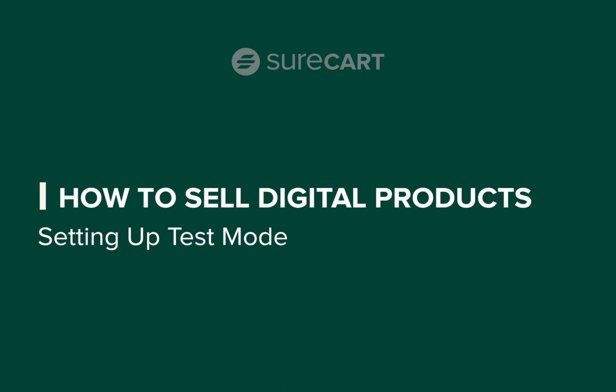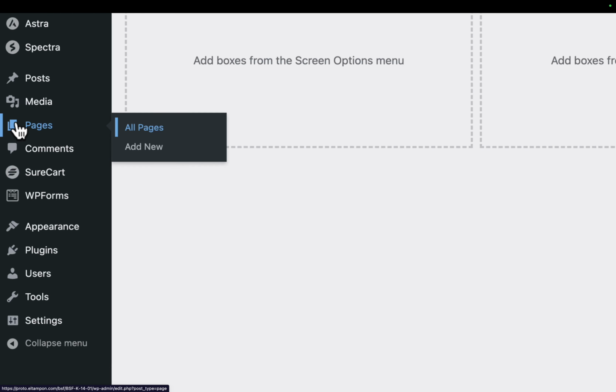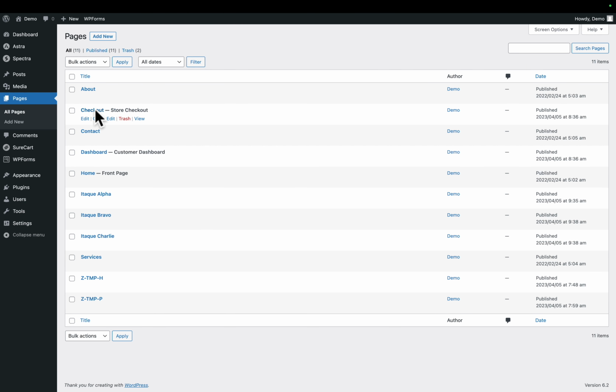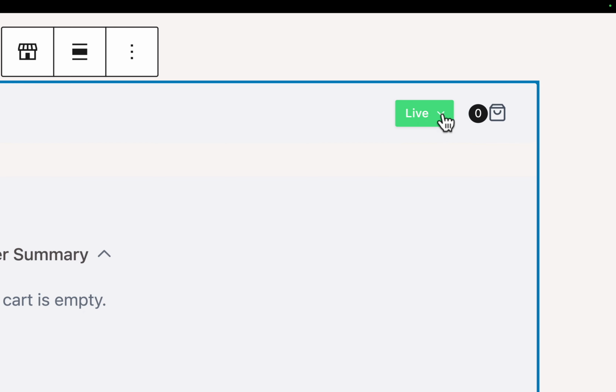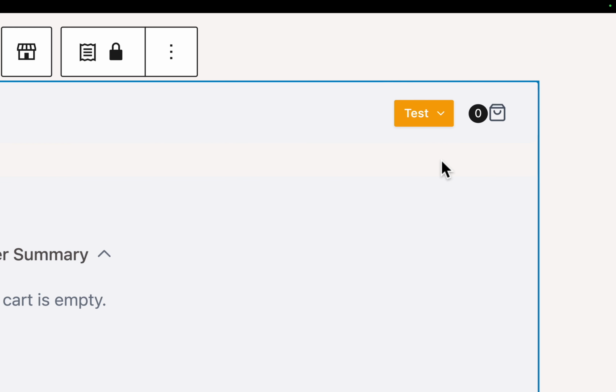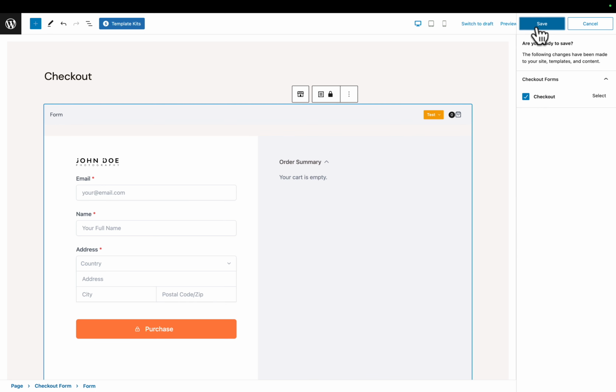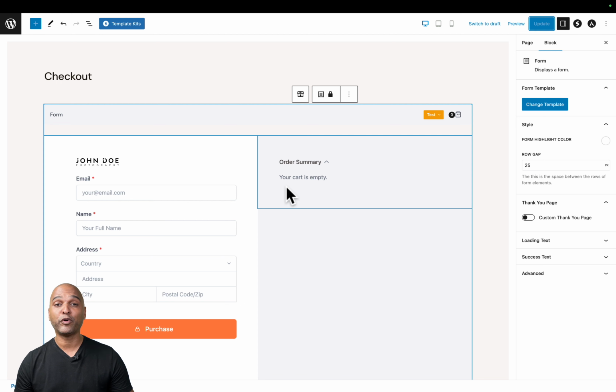Next, because we've previously set our Stripe payment processor in test mode, there is something very important we need to do with the SureCart checkout form. So in WordPress, you want to go to Pages, All Pages, then hover over the checkout page and click on Edit. And here, as you can see, we have a label that says Live. You want to click on it and change it to Test. Next, click on Update, and then click on Save. And it's very, very important that you do this, because if you don't, it's not going to work when you're going to try to do test payments.